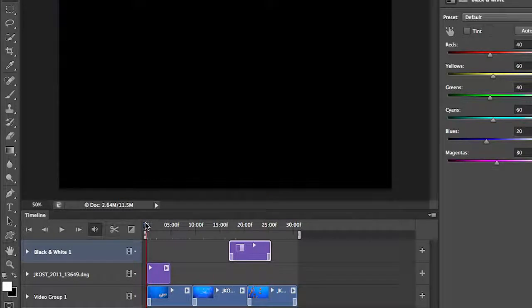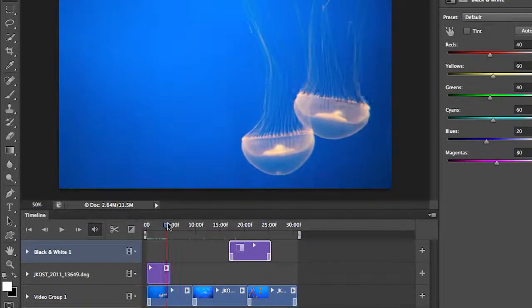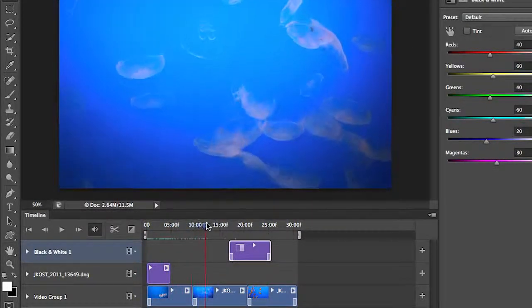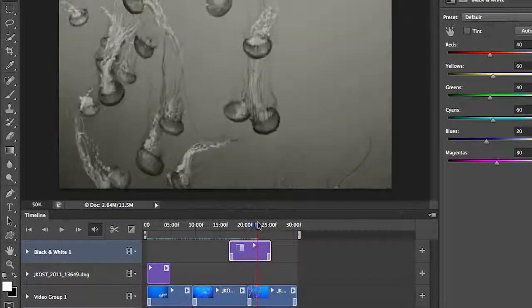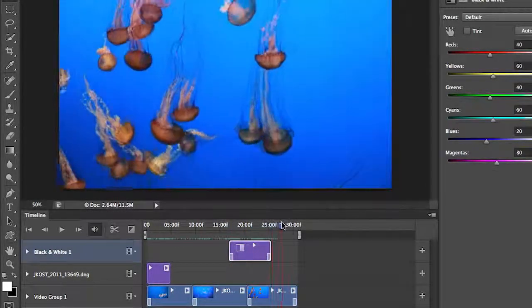So let's see what that looks like. We're going to fade in. We'll see the first video. It'll crossfade to the next one. We go into the black and white adjustment layer, fade into the last video clip, and then fade out.